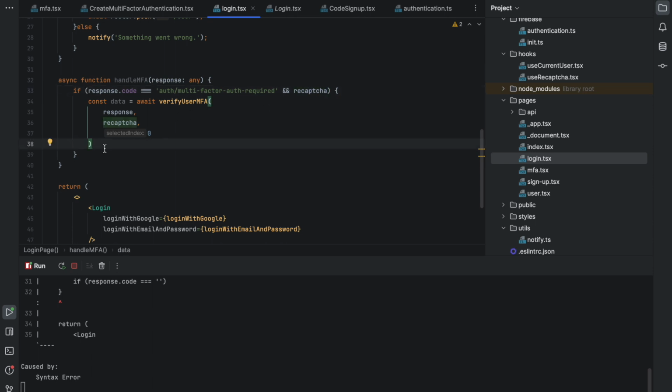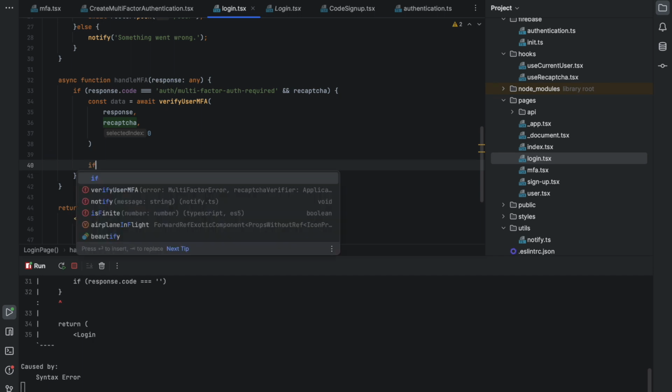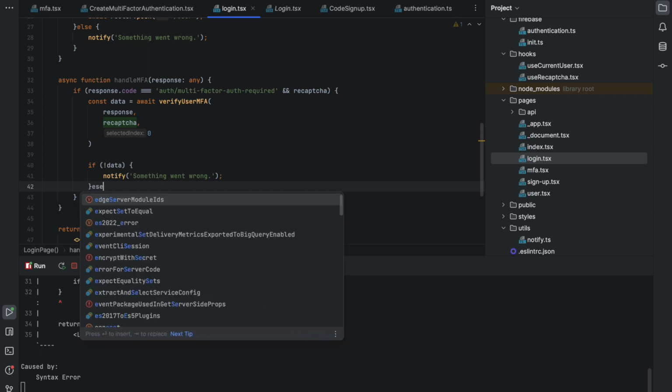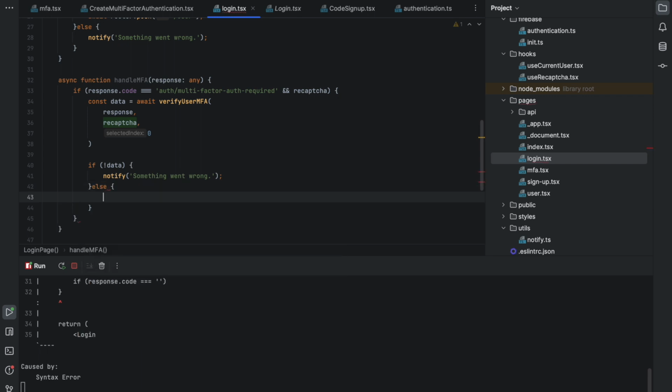After that, here inside, what I'm going to do is to check if data is false. And if it's false, I have to notify my user that something went wrong. Okay. In the case that everything works well, I can now destructure my data. I will get the verification ID and the resolver.